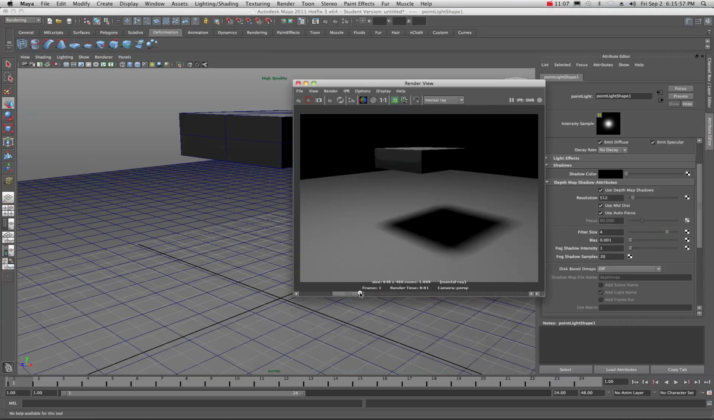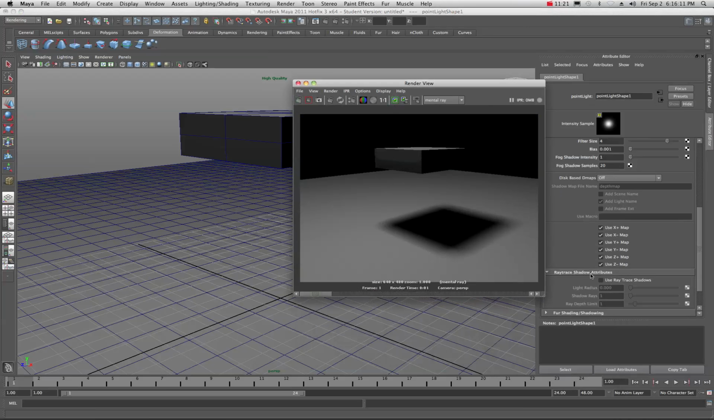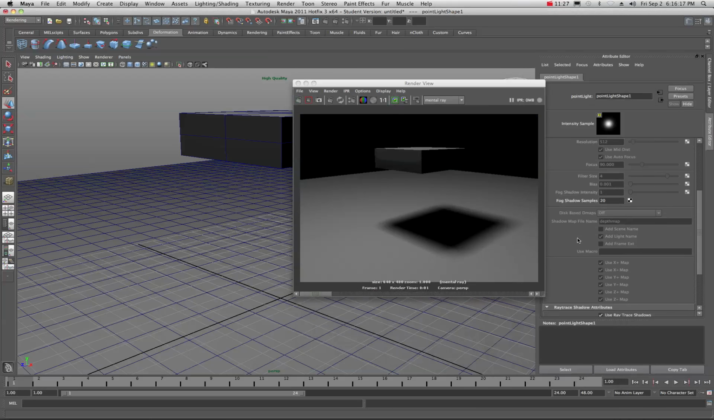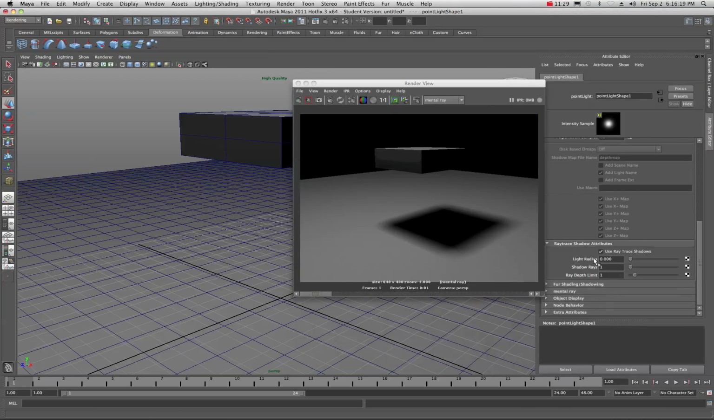So depth map shadows can sort of save you time. We didn't really sacrifice anything on our render time down here. But let's say we don't want to use depth map shadows. Let's say we go to something more like our Raytrace shadows. We could click Raytrace shadows, and that disables your depth map. And let's go down here to the light radius. Let's just see what it looks like as a standard render right now with Raytrace shadows.